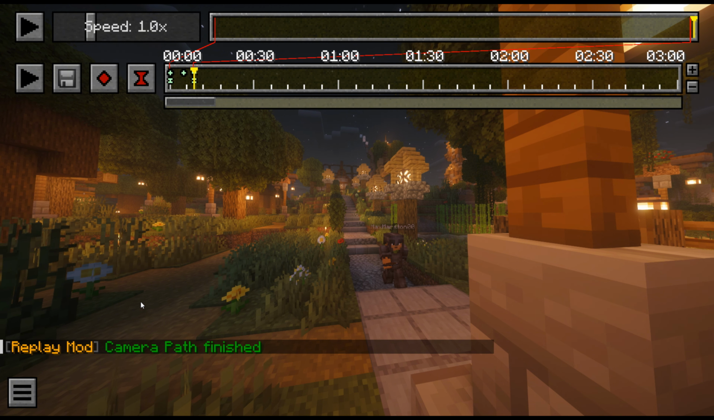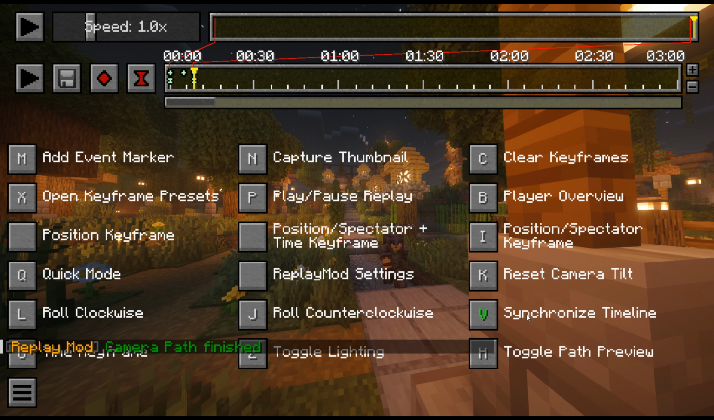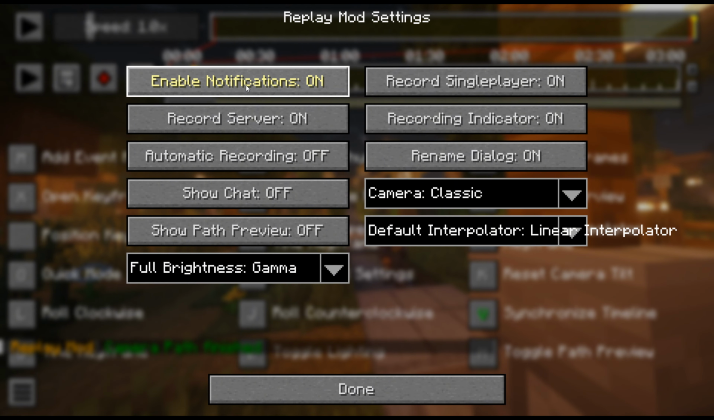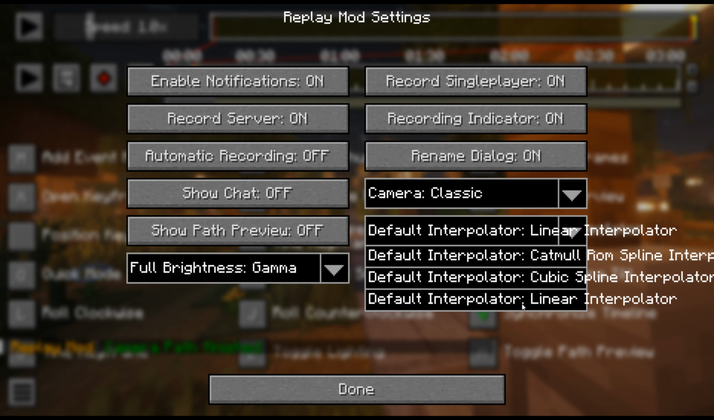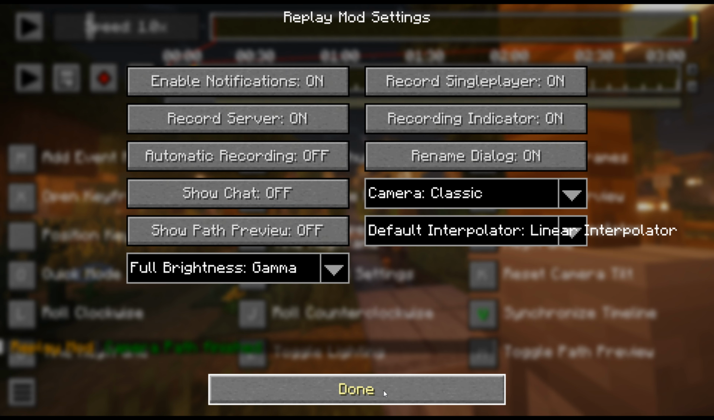And as you just saw, because I didn't move the camera between the second and the third position keyframe, the camera didn't move at all during that part. It stayed still because both keyframes shared the exact same position. And because of this setting here, the default interpolator set it on linear interpolator.